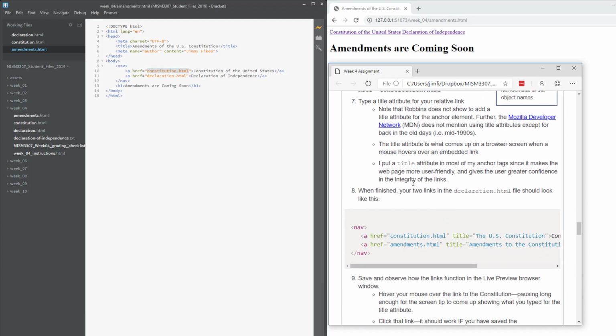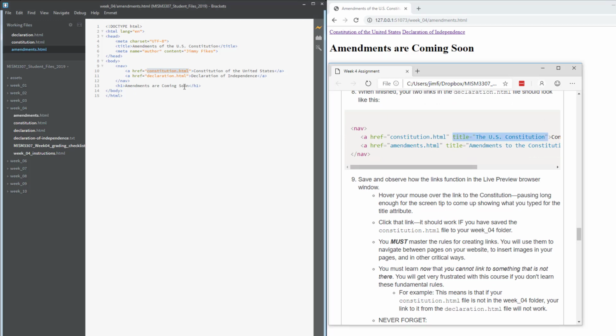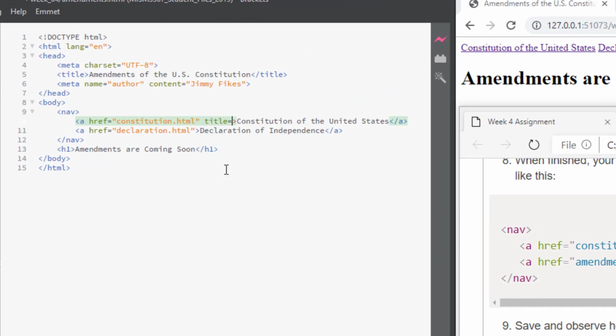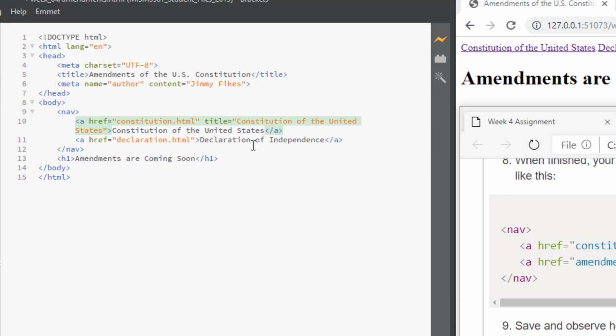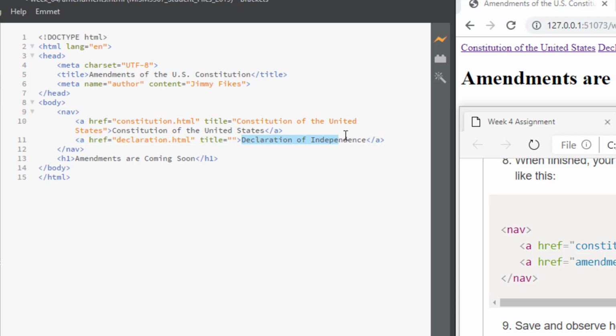Go down. There's a section here that talks about putting the title tag into your links. The way you do that is to type title equals, and this title could equal exactly what you have here. So Constitution, Control C, right here between the quotes, Control V, and then after declaration, space, title, equals, quotes, and then type in Declaration of Independence. I'll let you do this on the other 2 pages rather than take the time here.